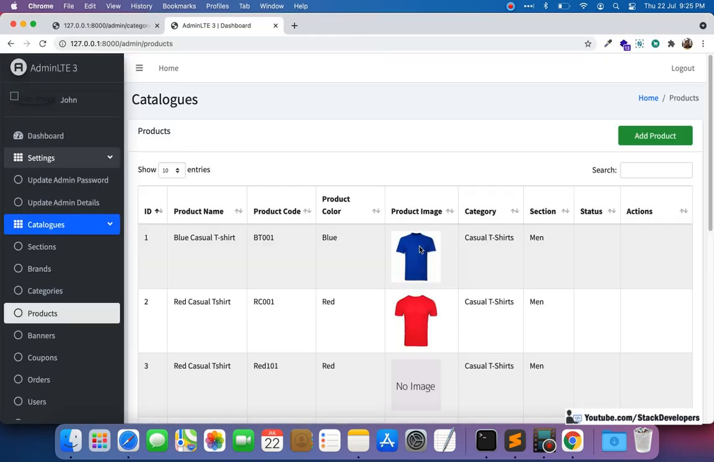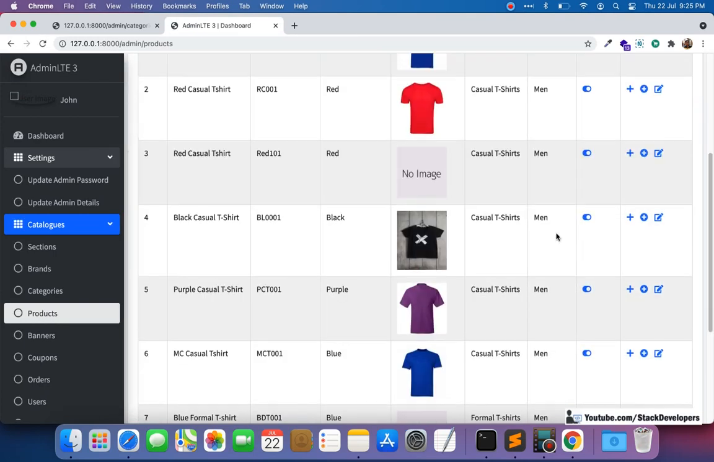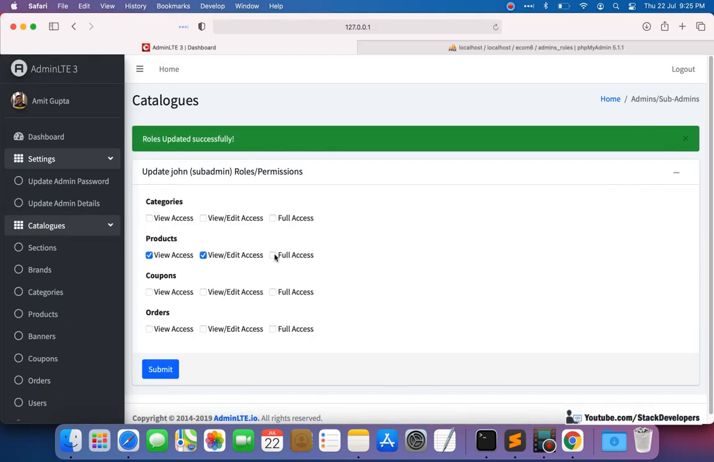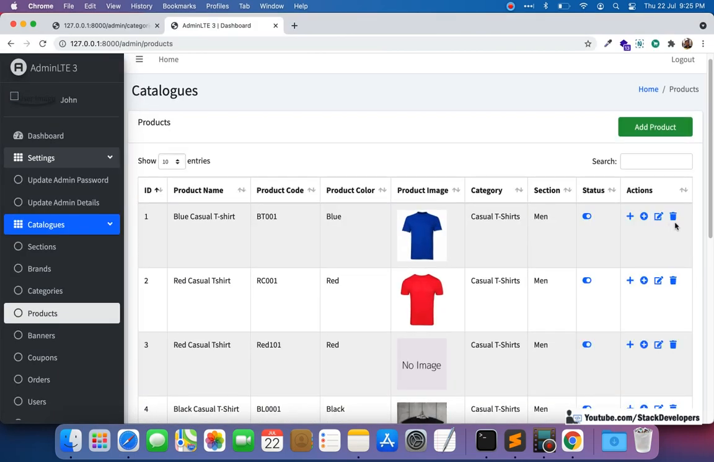So let's give this permission to John as well, and refresh here. Now you can see the permissions given to John for making the status active or inactive, or for editing the products as well. We can also give the full access to John, and once you give the full access, then John can delete the products as well, along with the other features. So we have applied the conditions to the categories and products; both we can now manage for admin and subadmin.